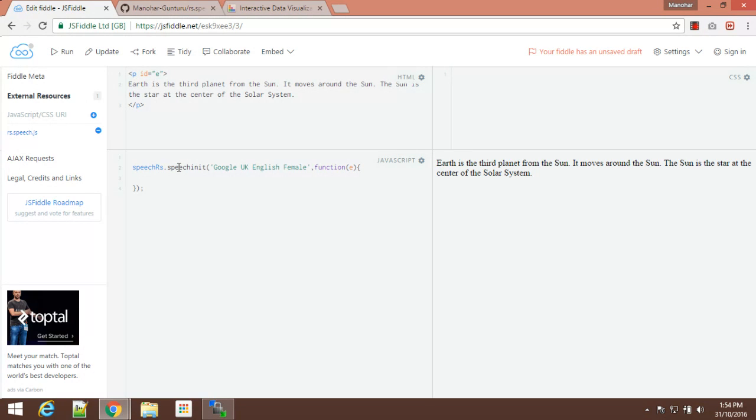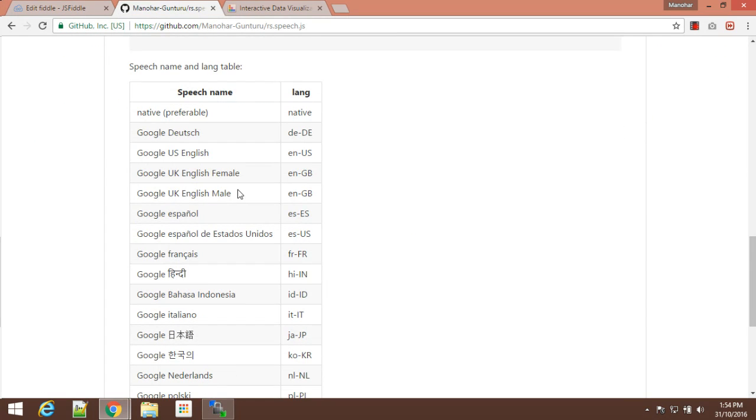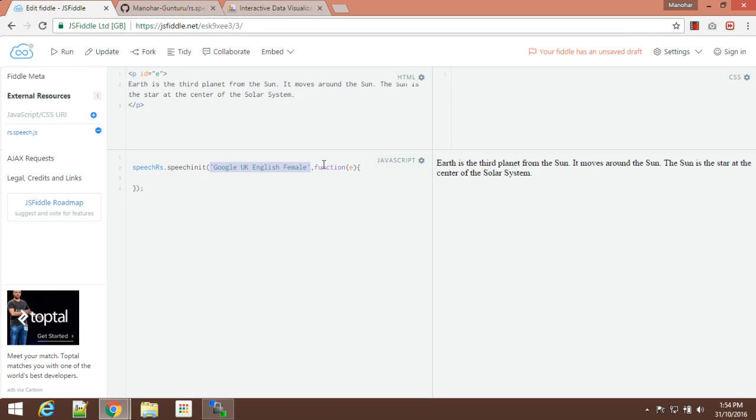So you have to pass two parameters to it. One is a string, the name of the voice. You can check the list of the voice names from my GitHub account. After that, the second parameter is a callback function which will be called after successful initiation of speechRS. So here you have to write what your web application has to speak.